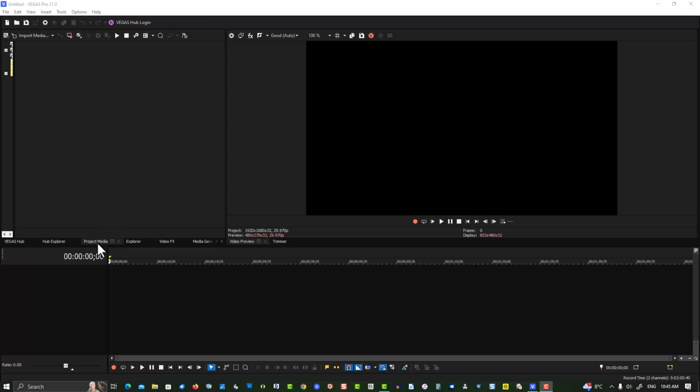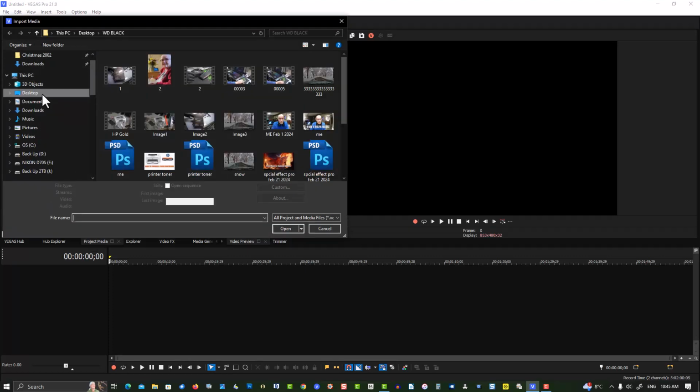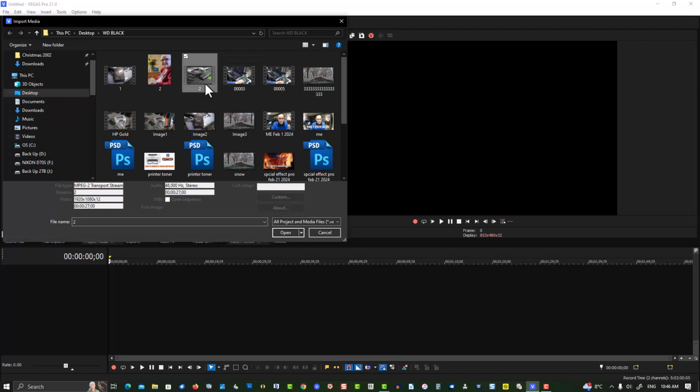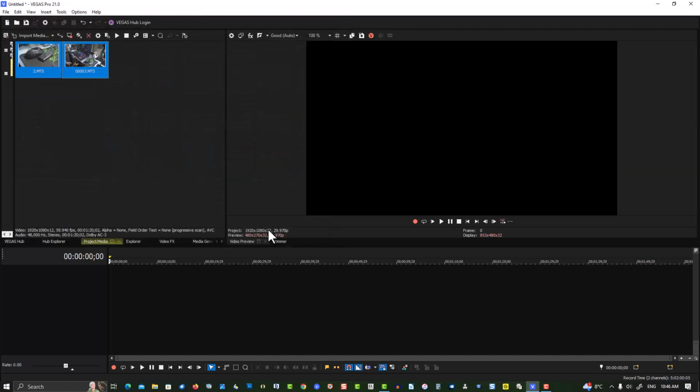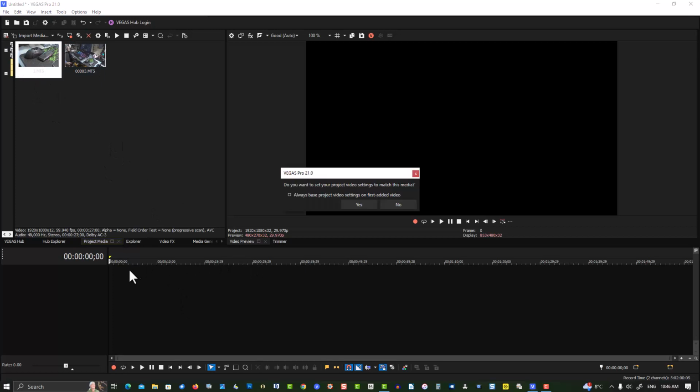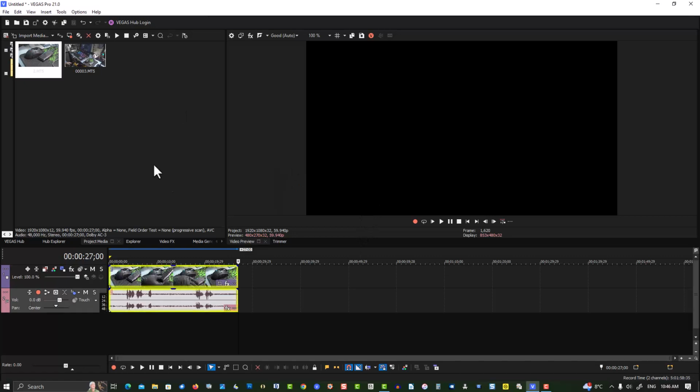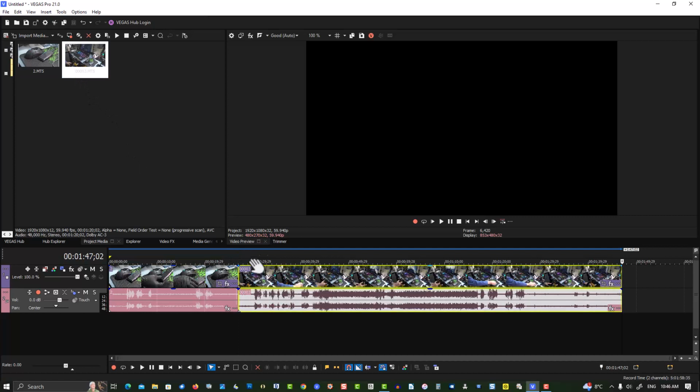select Project Media tab. Click Import Media. Find your video on your drives. You're going to click this video. Hold the control key down and click another video. Open. Now you can drag and drop them to the timeline, or you can actually just double click and that will put them on the timeline. And this one, yes. And the next one. There you go.